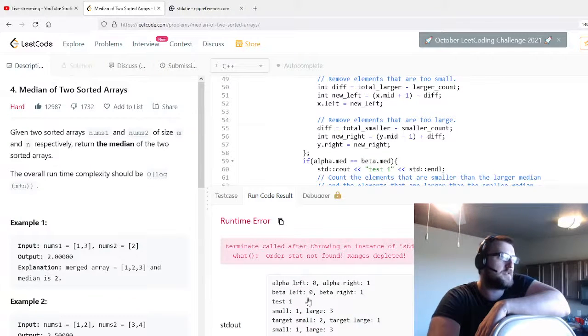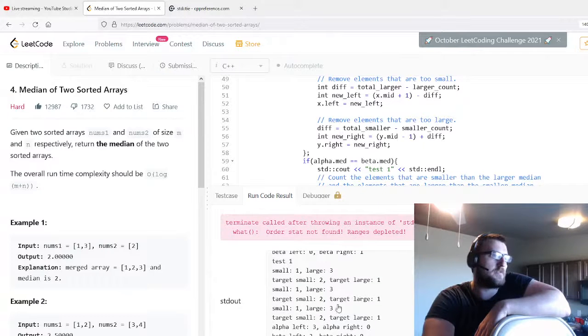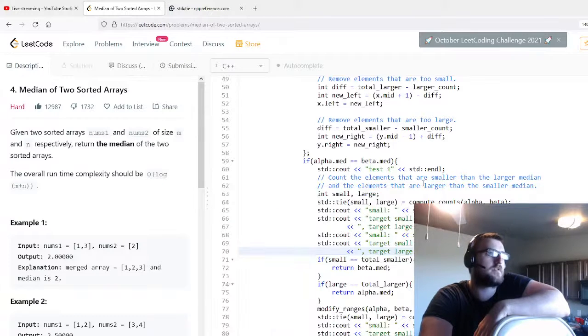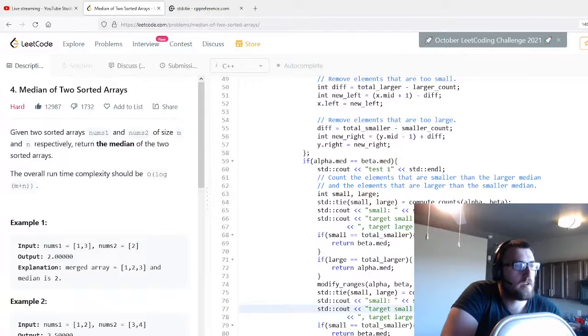So we have 0, 1, 0, 1, test 1, small 1, large 3. Okay, that's fine. Target small, target large. Small 1, large 3, target small, target large. This is all from test 1. 1, 2, 3 times this is called? Oh, I didn't realize I did that. Didn't mean to do that.